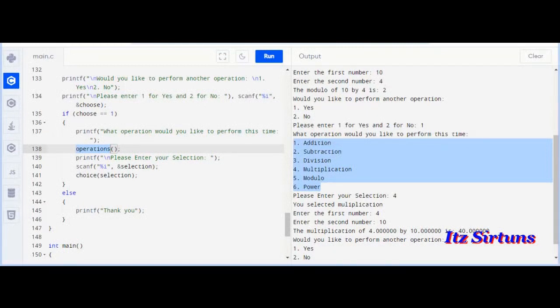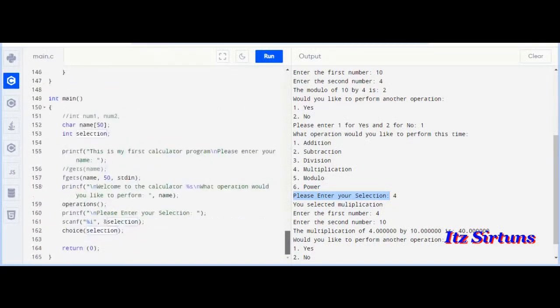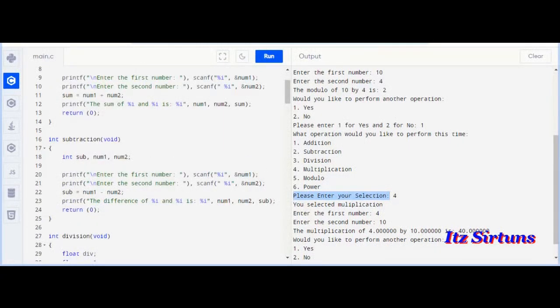Then it would ask you, please enter your selection. That's what we'll see here. Then when you make your selection, what happens this time around? Choice, which is a function that takes an argument selection, gets executed, and then you selected multiplication, and then the whole process starts afresh. Else, that is, if the user puts in any other value, what would it say? Thank you. That's just everything about the code.